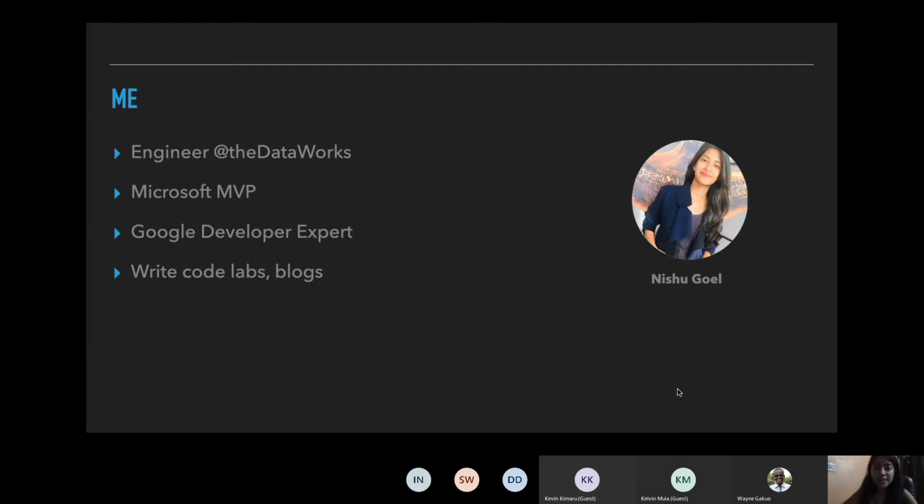So to start, a bit about myself. I work as an engineer at a company called the DataWorks, and I'm also a Microsoft MVP and a Google developer expert in web technologies. I love writing blogs and code labs related to Angular and other web technologies. Most of my focus is on the React and Angular frameworks of JavaScript. And that's what we do, web developers, right? Switching between frameworks, trying to build something useful, architect something, etc. That's pretty much about myself.